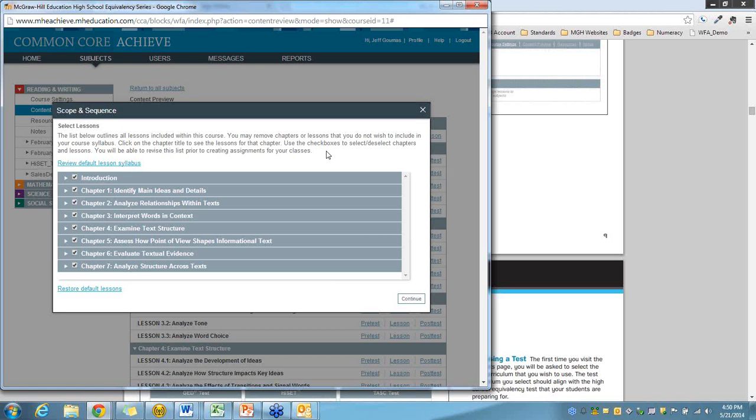The scope and sequence will be set. One thing to note about the scope and sequence for all of the courses in Common Core Achieve Online is we have the same chapter and lesson structure within the online program as we do with the print student books, and that chapter and lesson structure is also the same as the print exercise books.